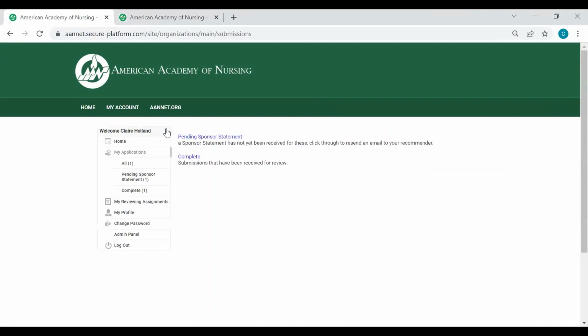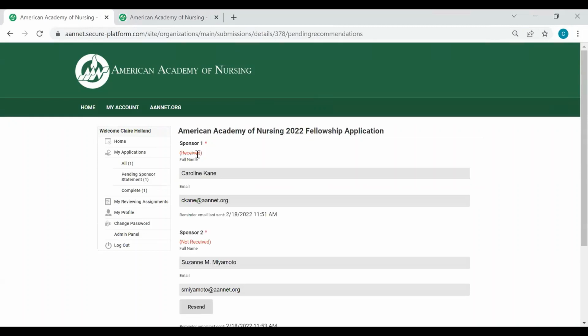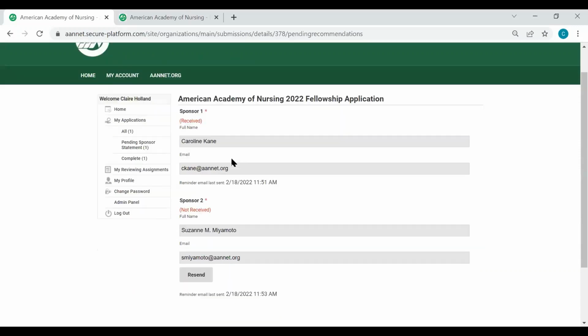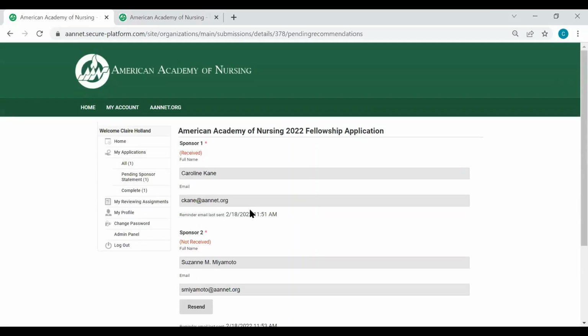So I am the applicant, and like Carolyn said, I have sent my request to the sponsors, and it says that it's pending. So you will go into the pending sponsor statement option on the left-hand side and click view. And then we will see that this has been updated to received. So you know that Carolyn has done her part, reviewed her statement, and signed off on it while we're waiting for the second sponsor to do the same thing. So you can see when you sent the last email to the sponsor and if it has been received. And once both have been received, they will be noted as received, and then this portion will be gone from your application dropdown.